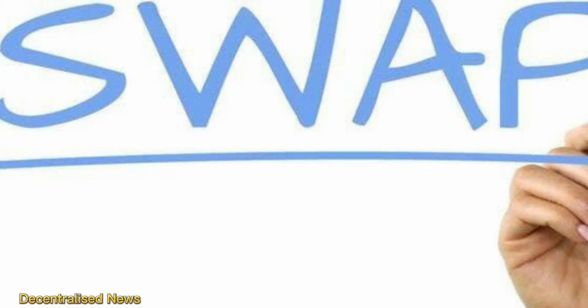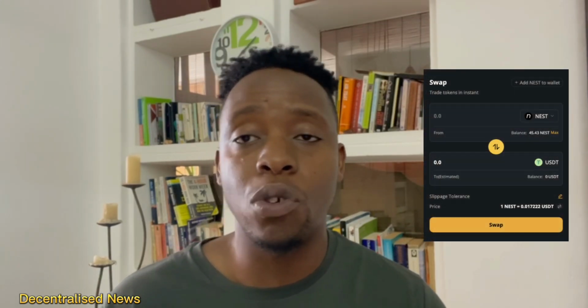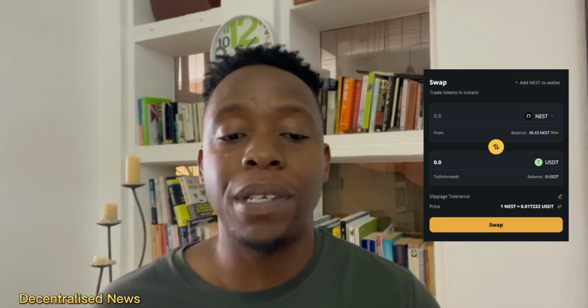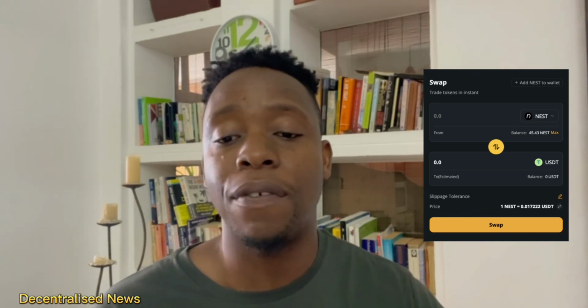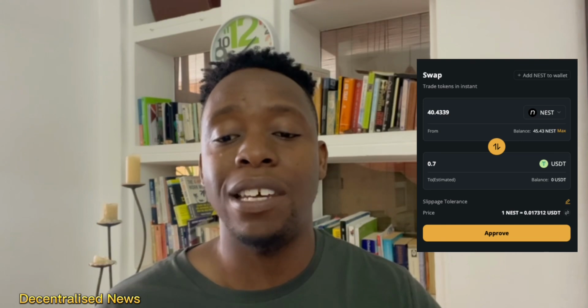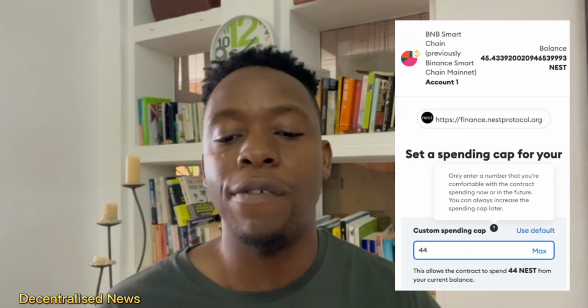So let's talk about the swap feature, which is another nice feature on NestFi. If you want to swap, let's say Nest to USDT or vice versa, it's quite easy and intuitive if you've used a lot of these swapping protocols. Just go to the swap tab on the exchange interface, and then you can input how much you want to swap, either from Nest to USDT or vice versa. Set your spending cap once more and review that.